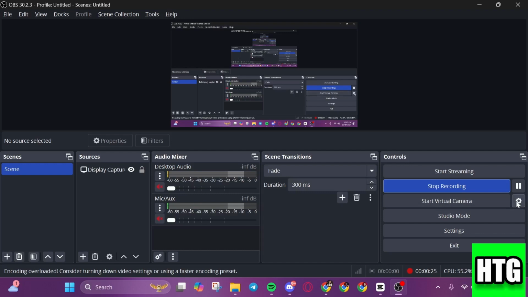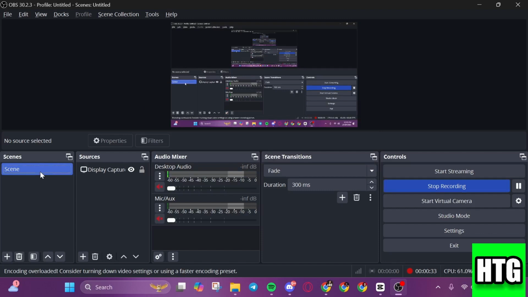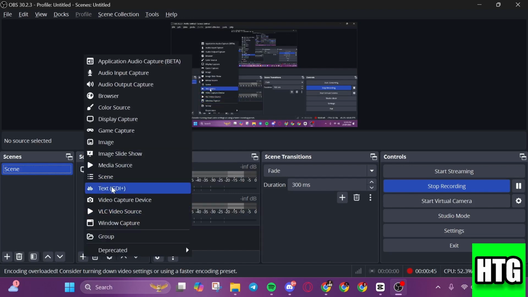If you want to change the image, go to the Scenes panel and either select an existing scene or create a new one by clicking on the plus sign icon at the bottom. Within the selected scene, you can add or replace sources like images or video files. Just go to the Sources panel and hit the plus icon.